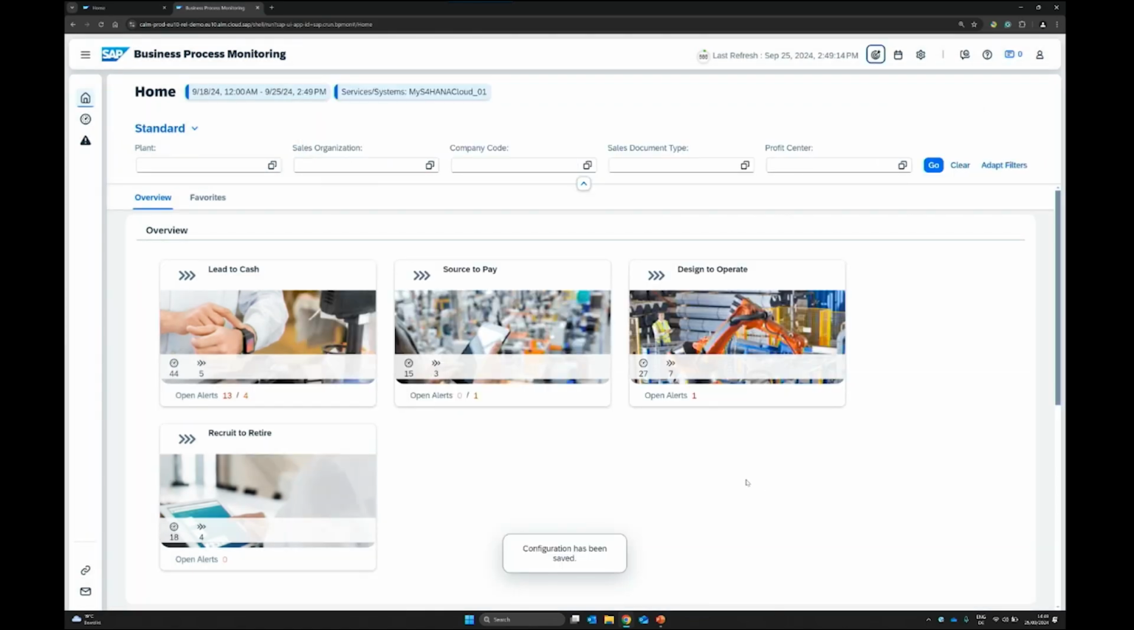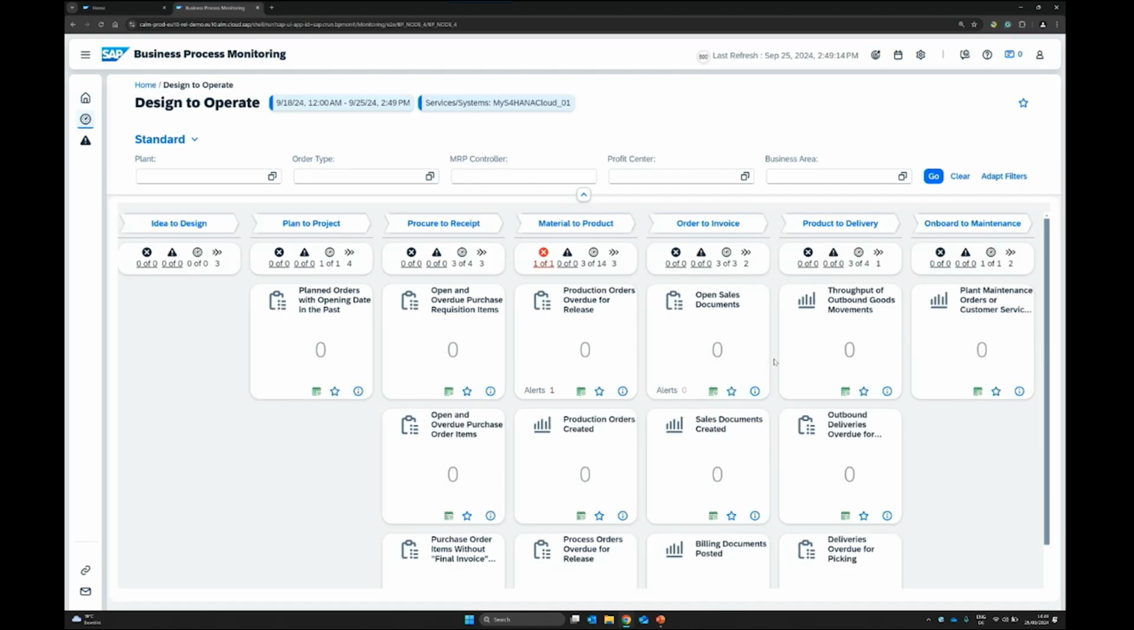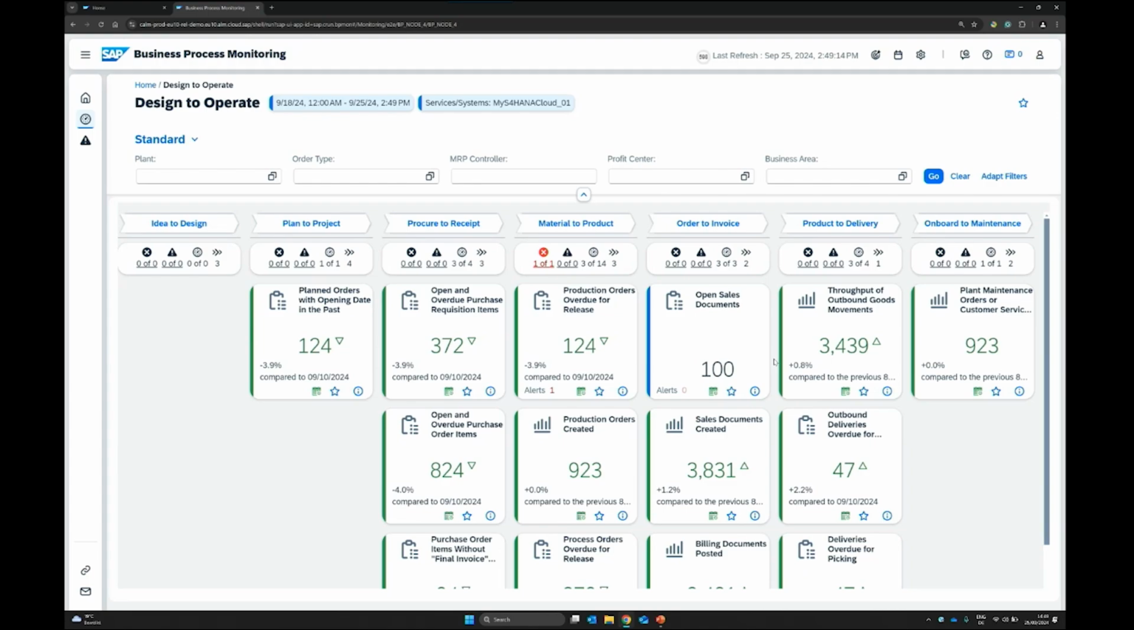And then I'm good to continue. And as I just said, I want to take a closer look at the design to operate process. So I just click on that icon, which then takes me to the overview of this process.